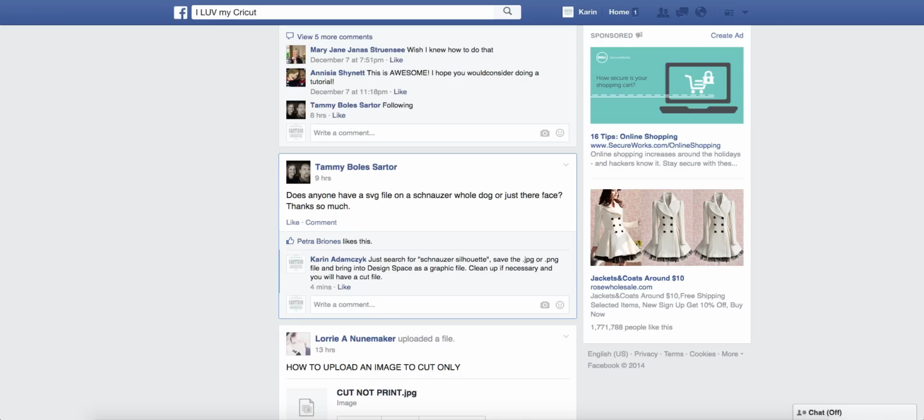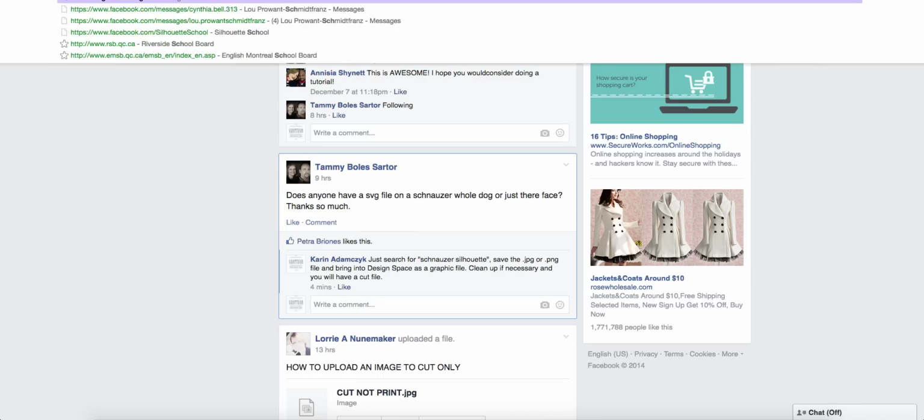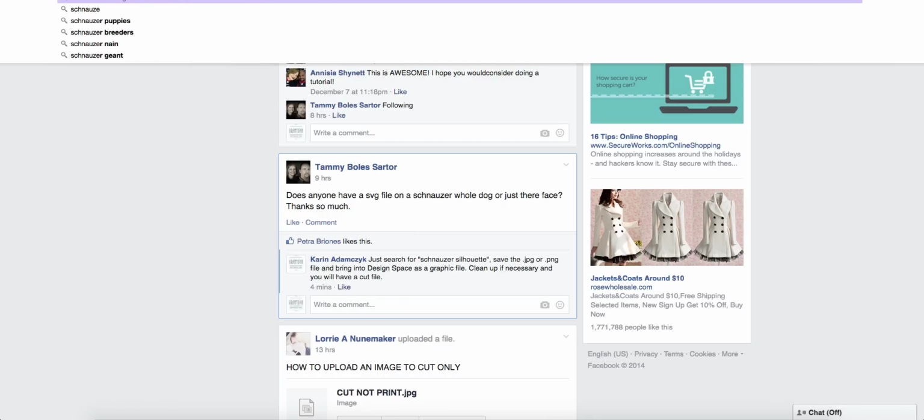This is just a super quick tip to show you how to find an image, save it, and then bring it into Design Space and create cut lines. So I need to go to Google. Actually, I can just type in what I want in my search bar, and I'm going to type in Schnauzer silhouette.